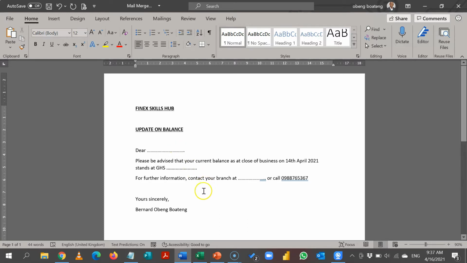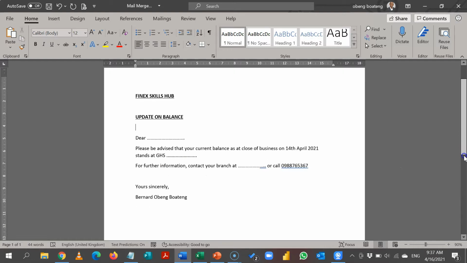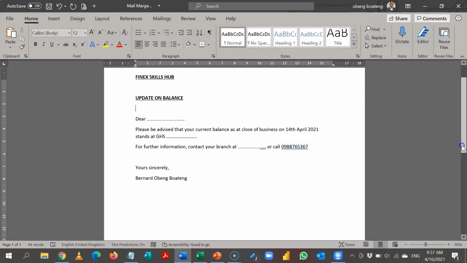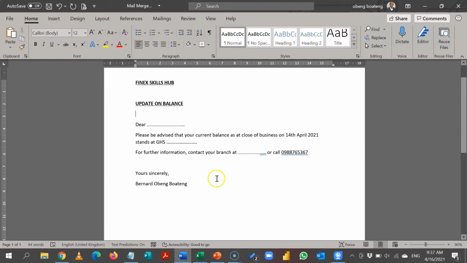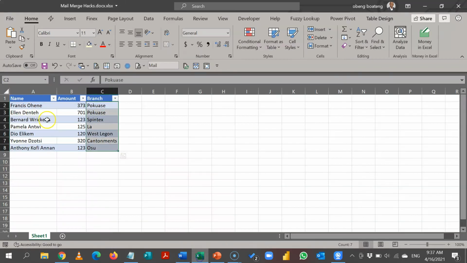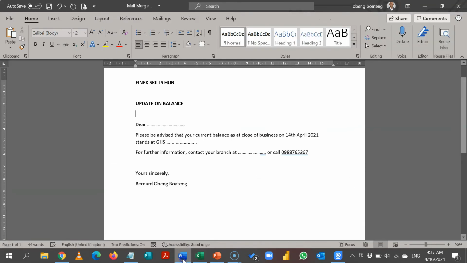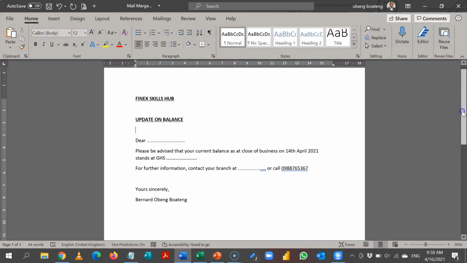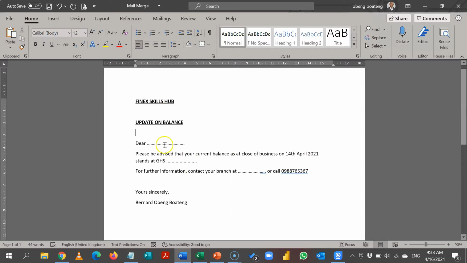But it's a trick. Because it's a very short letter, I want to be able to fit a second version in this page so that I'm still able to see, for example, Francis Ohene and Ellen Dente on just this page, but I'm able to get the rest. So we start off with mail merge. You should have your letter on standby. You have an idea where you are going to fill in. So here we are filling in three fields.